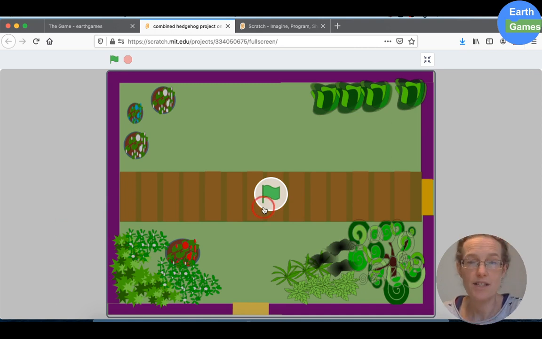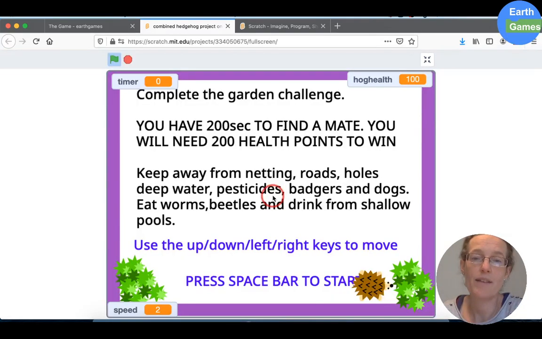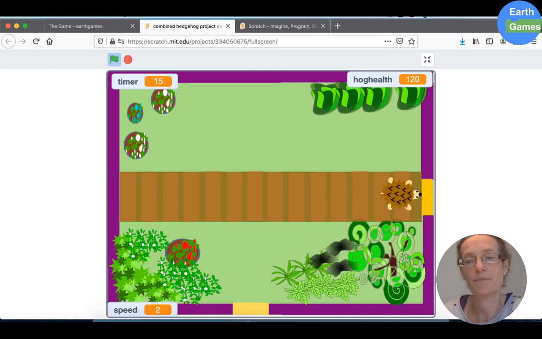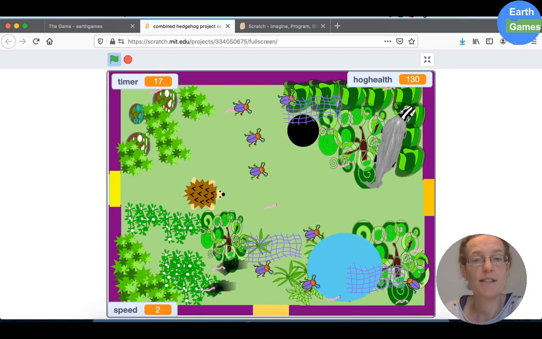To play Scratch games it's easy, just click the green flag. In this game there's instructions, so let's press the spacebar to start. You have to use the arrow keys to move your hedgehog around the garden, and as we discovered last week, hedgehogs like to eat insects, so, where's that beetle off to? Let's get that one, there we go, we've eaten those insects, let's go through to the next garden. Some more things to eat in here.